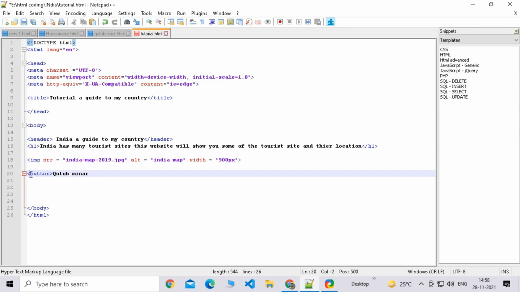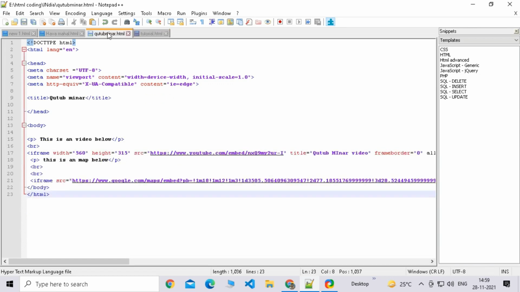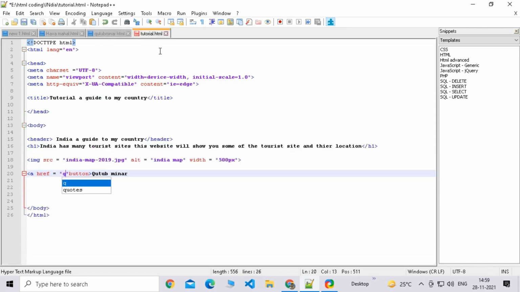Now we have to add a hyperlink so that we can link to sites, like this: A and the href. The A tag is just for making it work. Then you have to name the site, which is the page I've already created, kutubminar.html. I just have to write it here. And then the most important part is closing the bracket. So, closing it and then starting it.